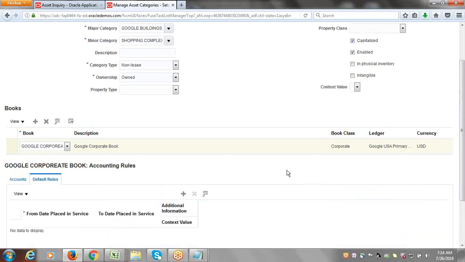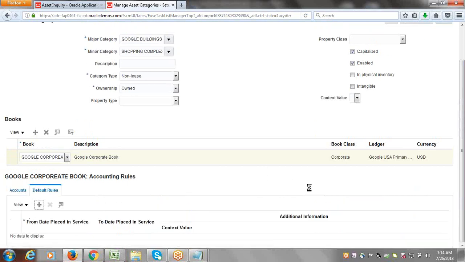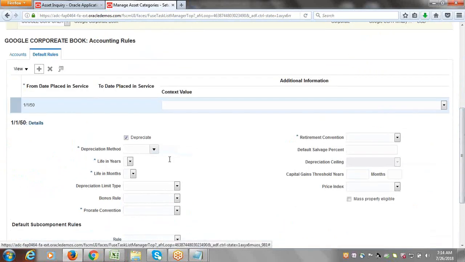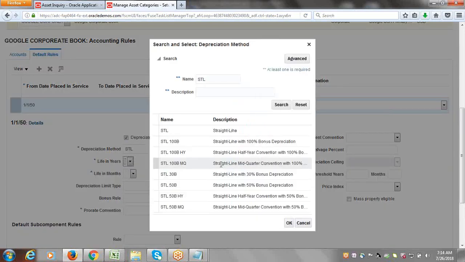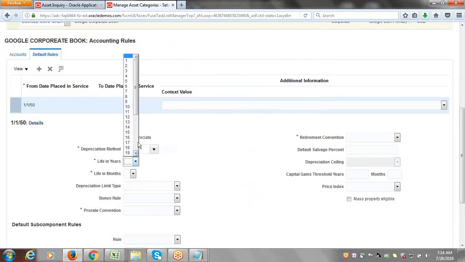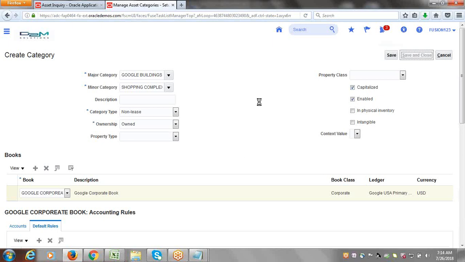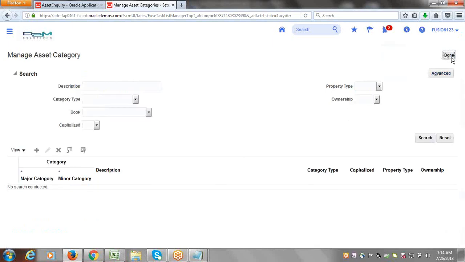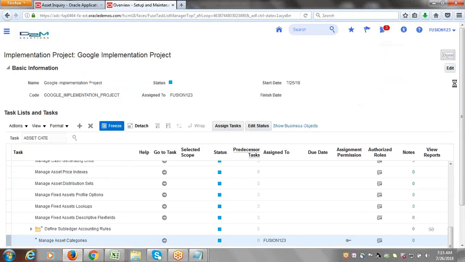Now we can go to default rules. So add. Okay, specify these details. Corporate convention, retirement convention. So save and close. We created one more category. Now what we'll do is, we'll go and reclassify one or multiple assets.